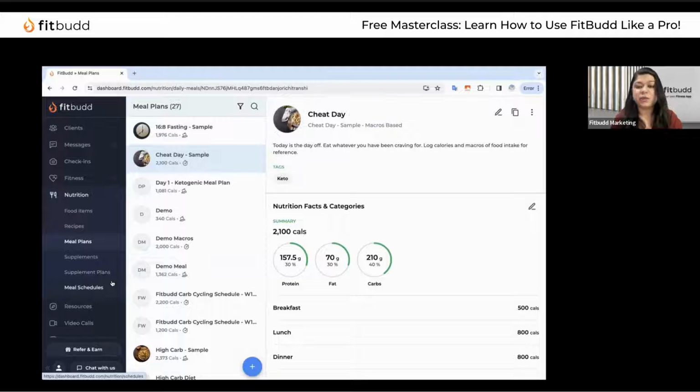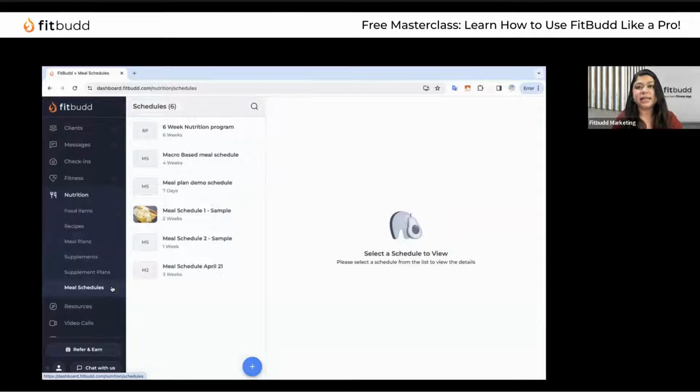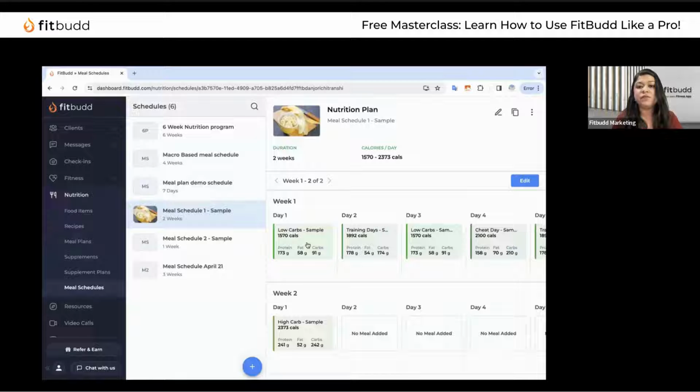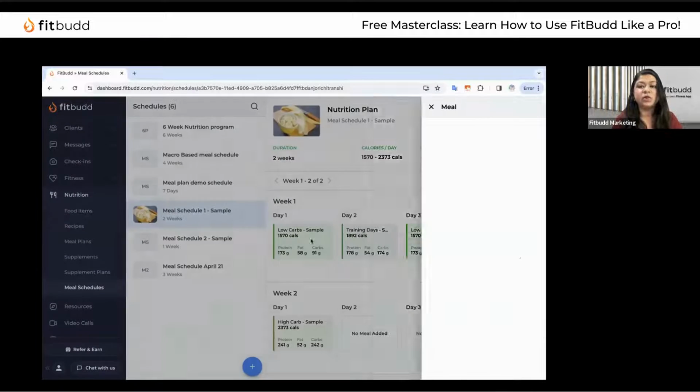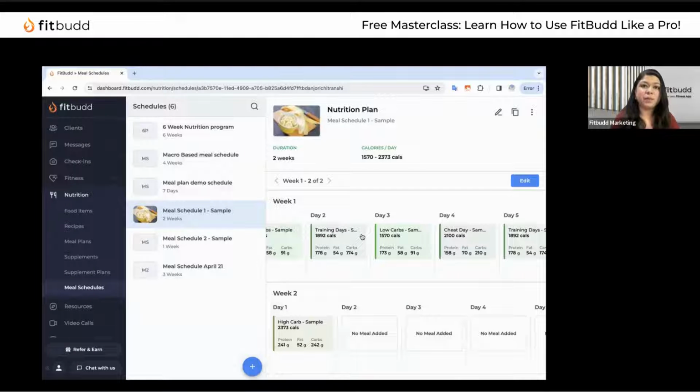Now, once you're done with creating the meal plans, you can then move to the meal schedules section. And this functions exactly like the fitness schedules, wherein you can assign the different food plans or the meal plans to different days of the week. So on the first day, it's low carbs. On the second day, it's training days, etc. And depending upon whether it's your client's training day or non-training day, you can have different calories for different days of the week.